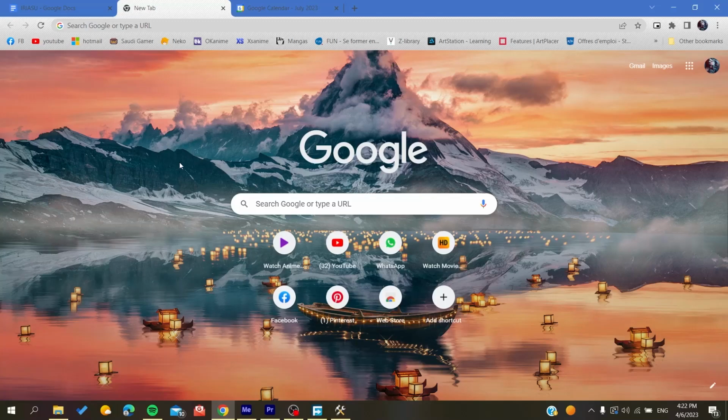And today I'm going to show you how to make a private event on Google Calendar web application. So the first thing that you will need to do is to open your internet browser, and then you will search for Google.